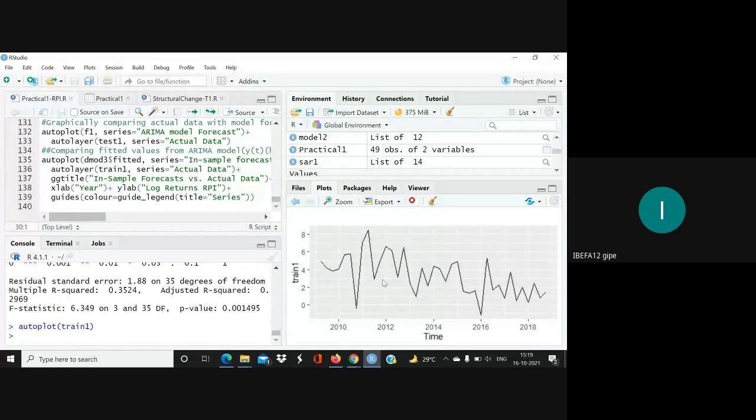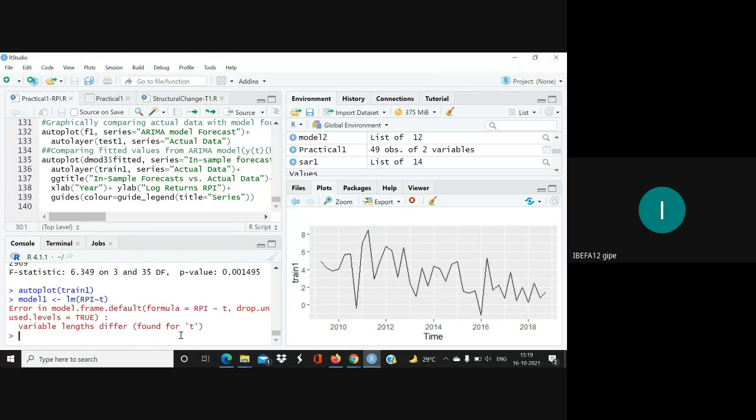So if you look at, sorry, this is a return series. Sorry, I should have done this with RPI and not with the return series. That is showing a clear trend. I'm just quickly overwriting the results. Since my t variable is running from 1 to 39 here, that's creating a problem. So I'll just make this 1 to 49.